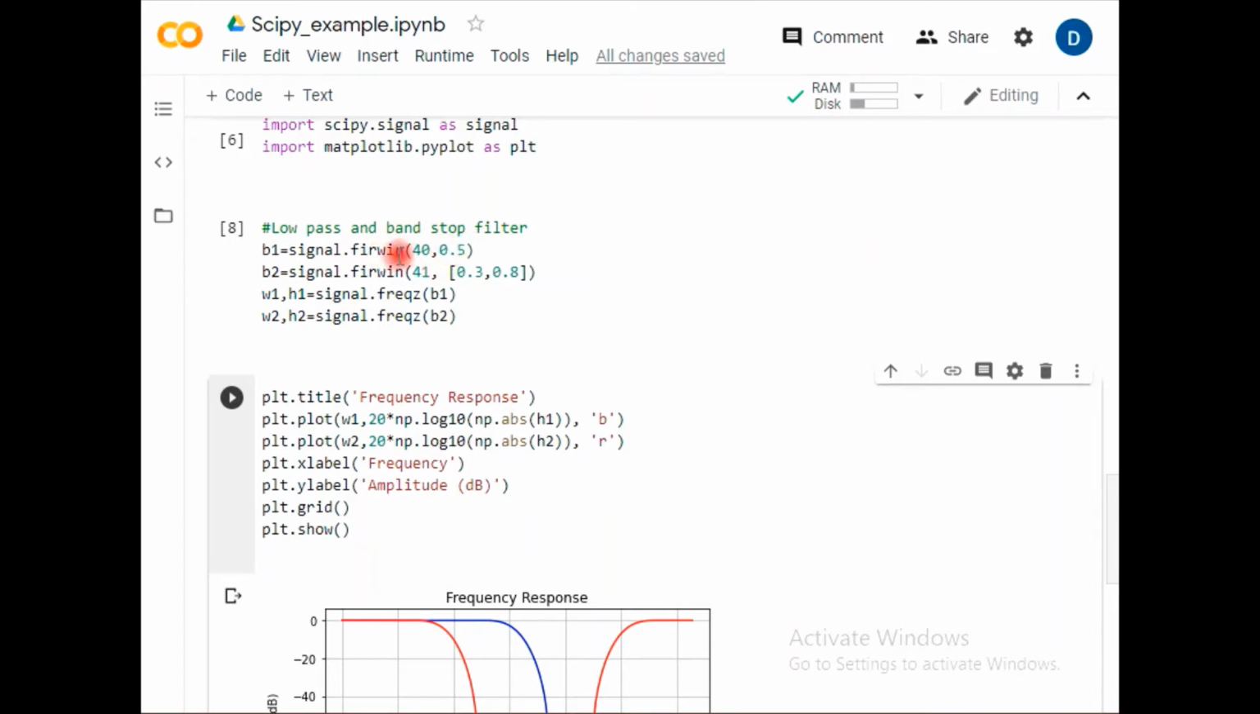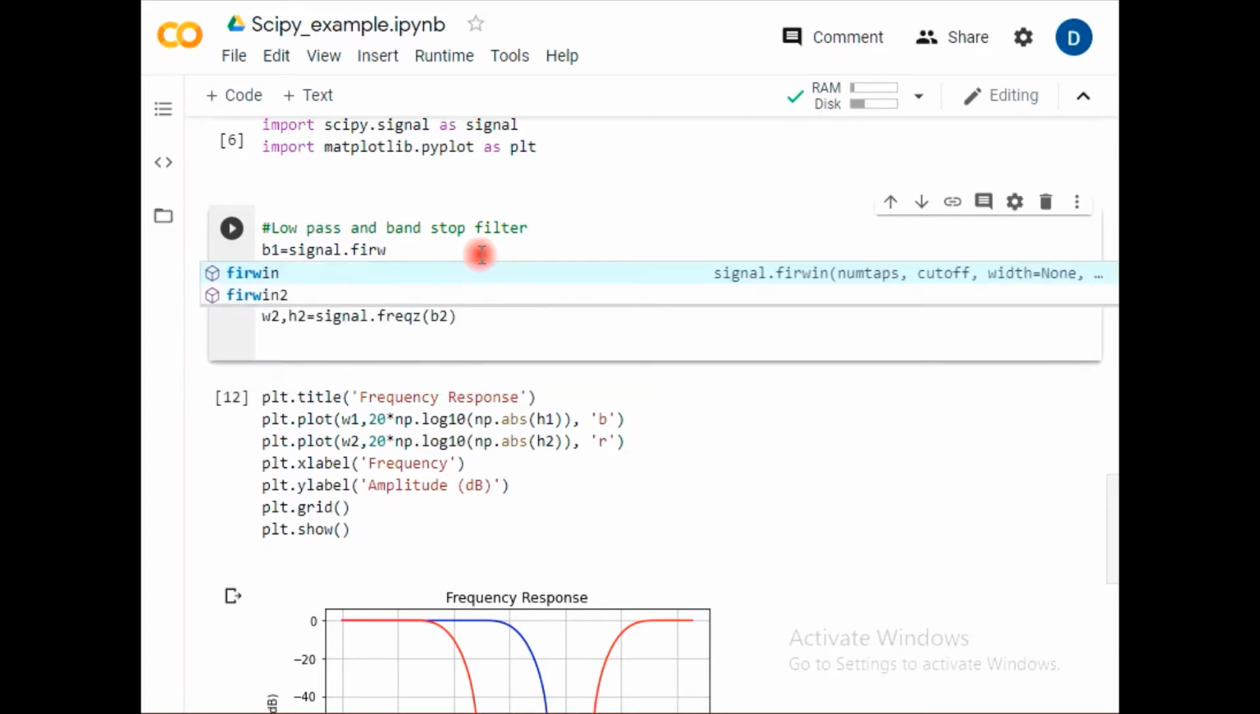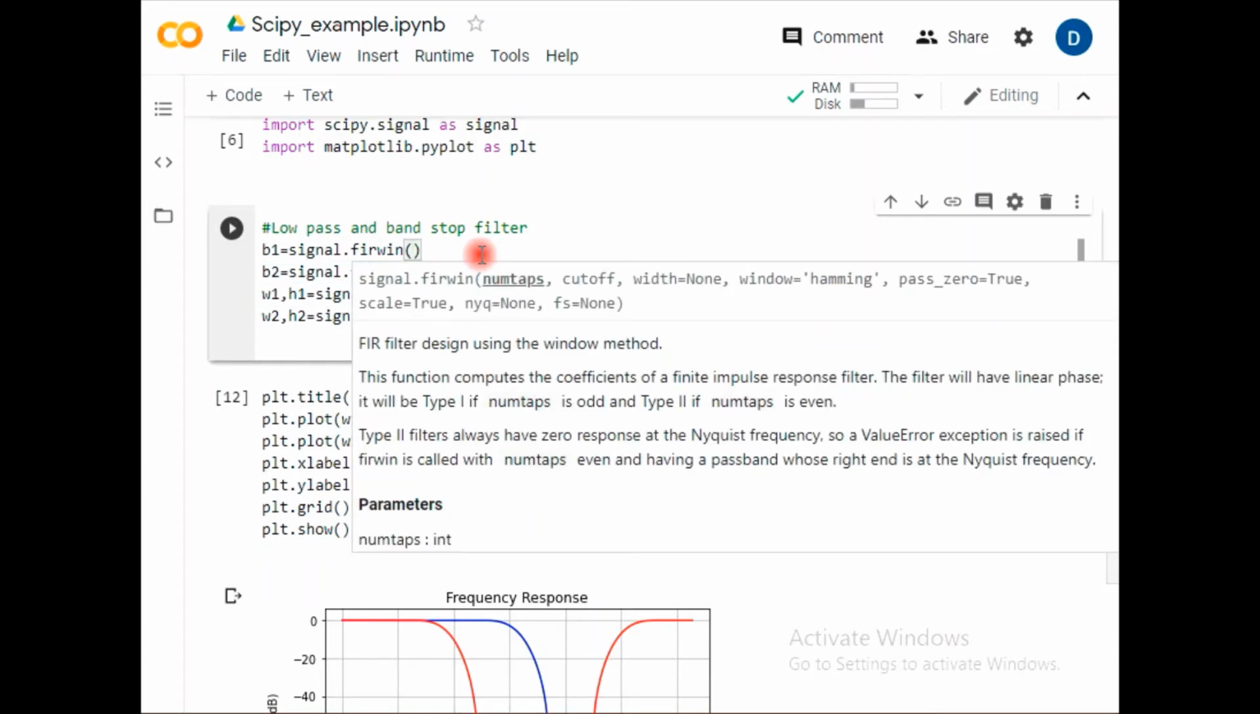If you go here and type only the FIR window, it will show you all the attributes. Simply go here and type FIR win, and if you create parentheses, it will show you complete detail.